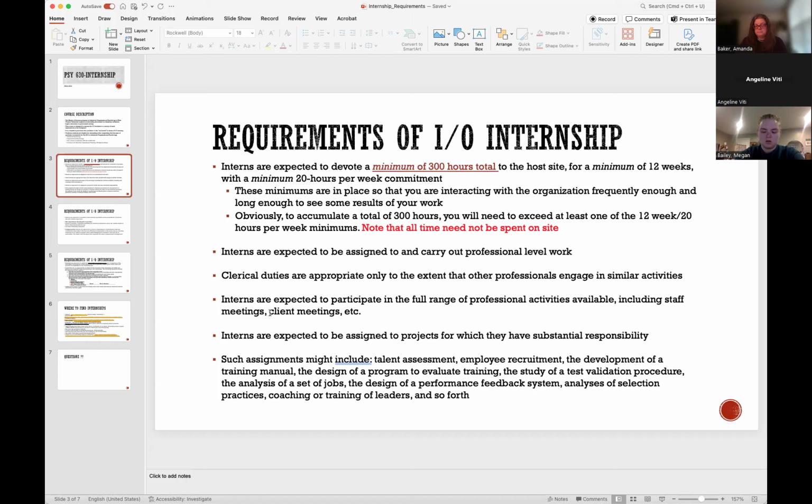And the assignments that our students have typically conducted in the past include talent assessment, employee recruitment, development of a training manual, design of a program to evaluate training, study of a test validation procedure, analysis of a set of jobs, design of performance feedback systems, analysis of selection practices, coaching or training leaders, and so on and so forth. So basically, the work that you do as a part of your internship should be related to some aspect that you are covering within the field of IO psychology.